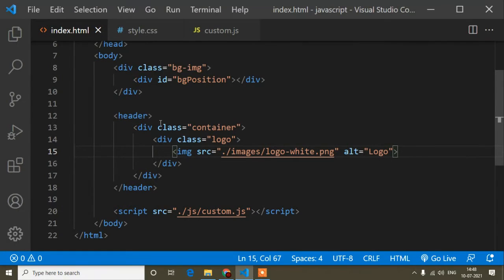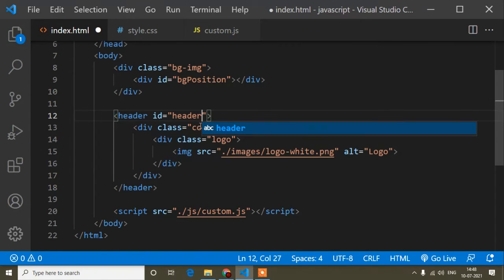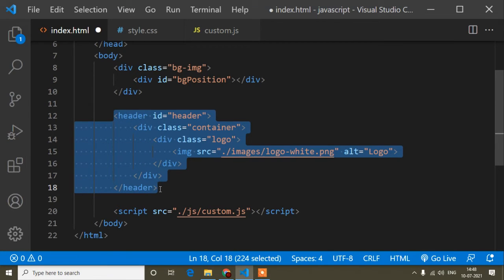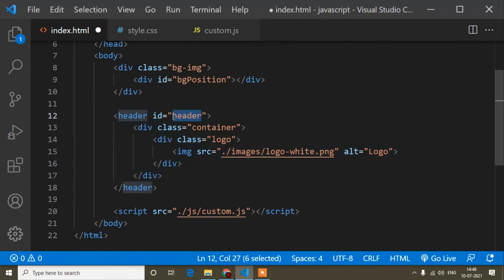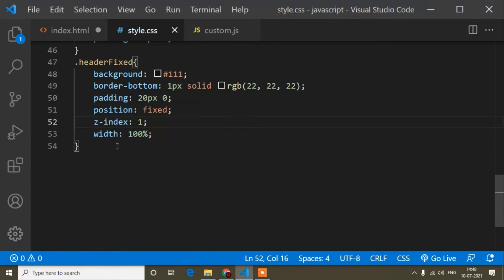So now here I will do one thing, I will add an ID. The id is header, because when I add some class in this header tag dynamically, at that time I will write document.getElementById, so the id will be this one. Okay, so this is done, and now I will add the CSS for this logo.